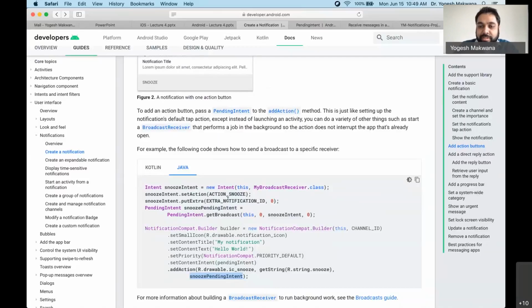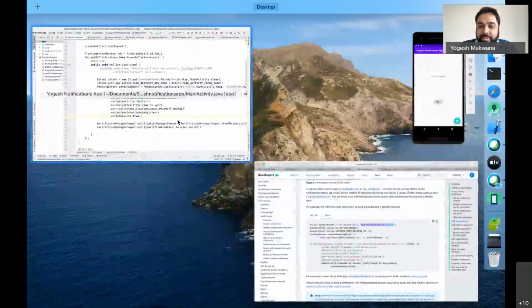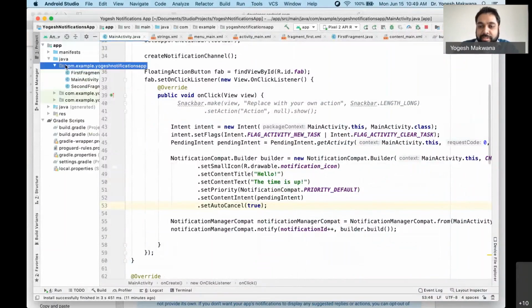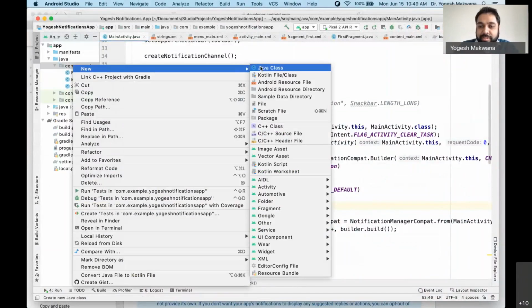So let's do this. We'll add a button, add an action, and we will receive it in a broadcast receiver. So the first thing we'll do is add a broadcast receiver to our app. As in iOS, as before, here we'll right click on this folder under Java and create a new Java class.